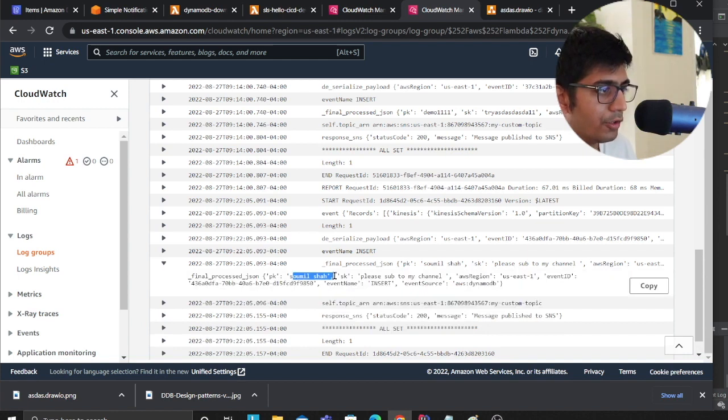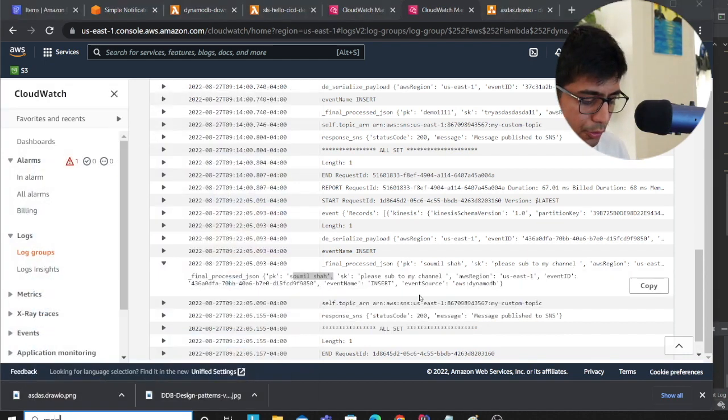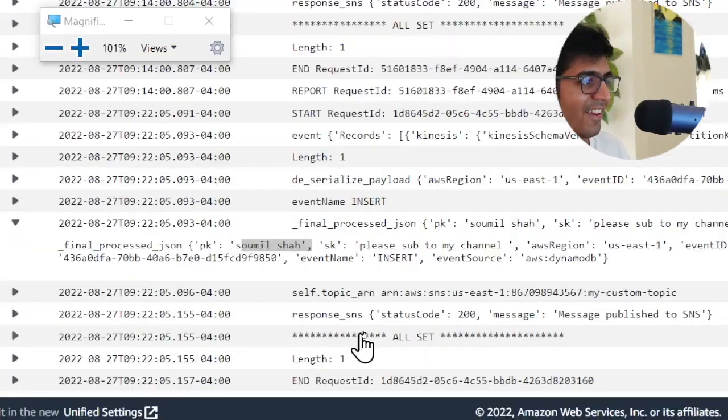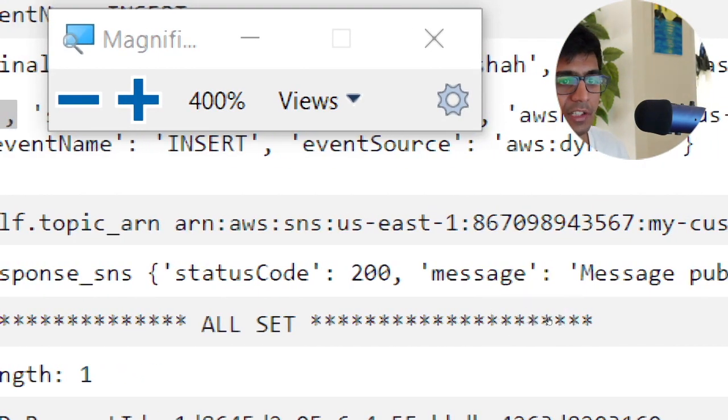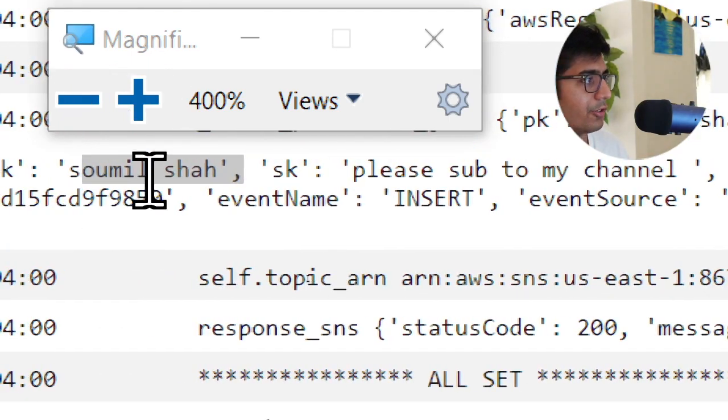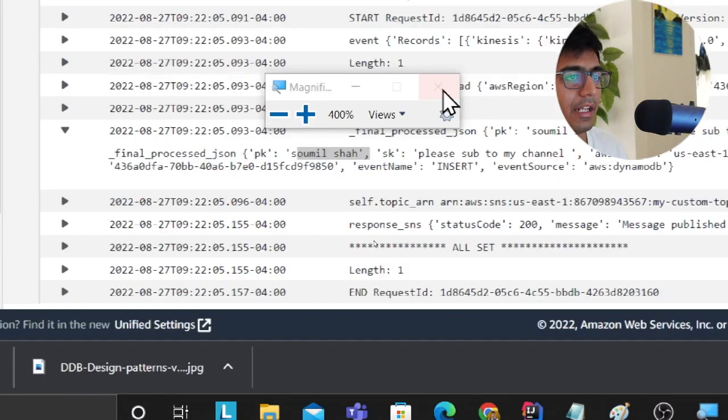Over here, Sawmill Shah, and let me try to zoom in, otherwise you'll say I'm lying. All right, so hopefully you guys can see now, right? So message published to the SNS, right? And here Sawmill Shah, that's the event coming from DynamoDB, right?